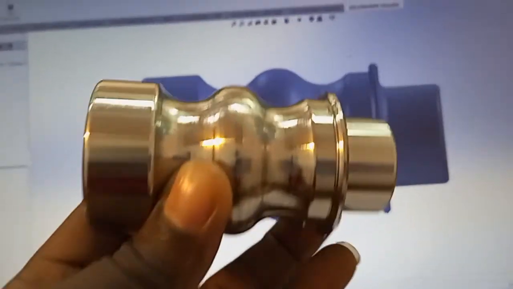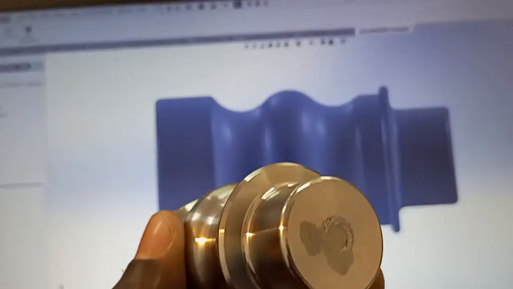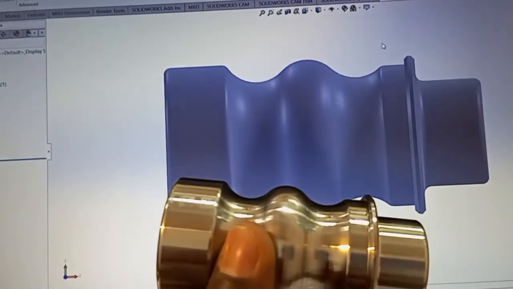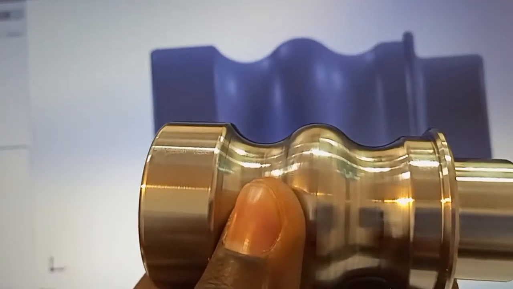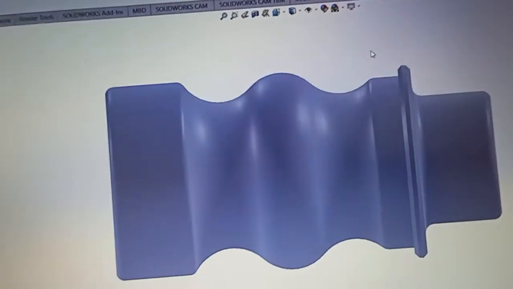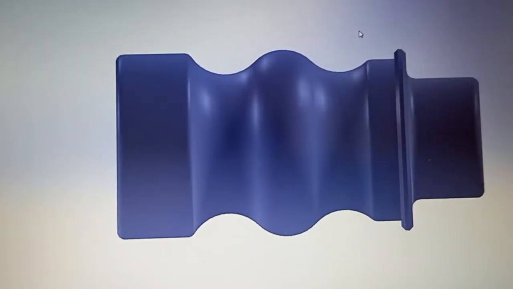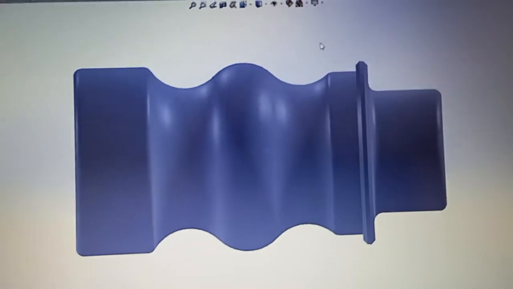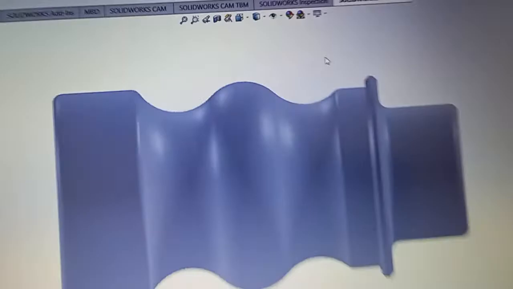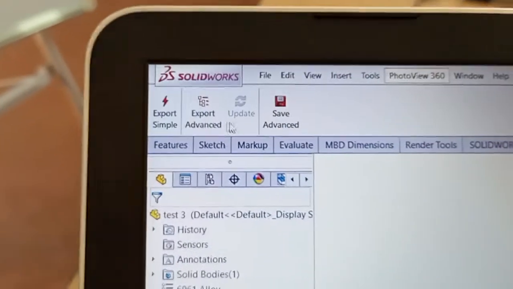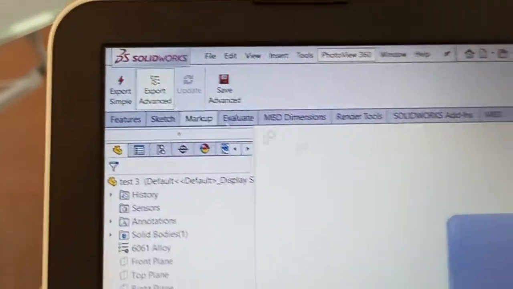Does it look the same? This is the product. As you can see, we want it to appear exactly as this one. We can do what we call rendering, and we want to use this SolidWorks Visualization to render. So come here, we want to see advanced rendering.